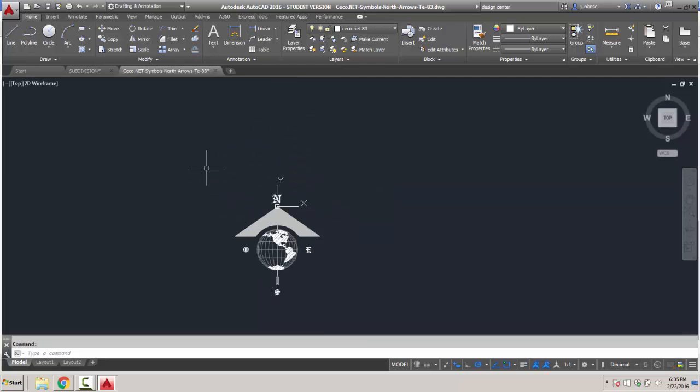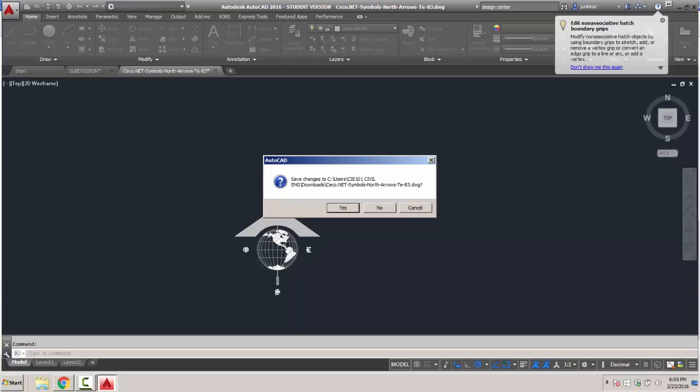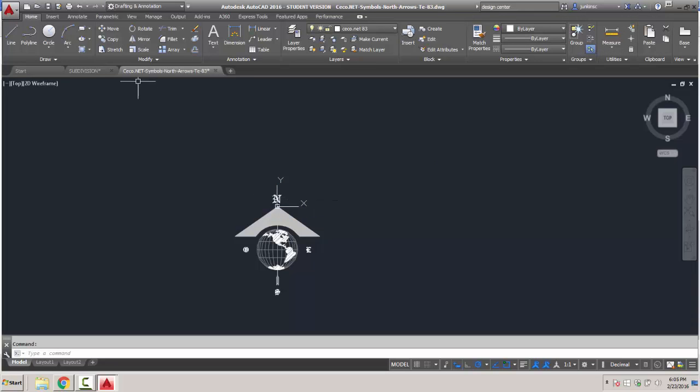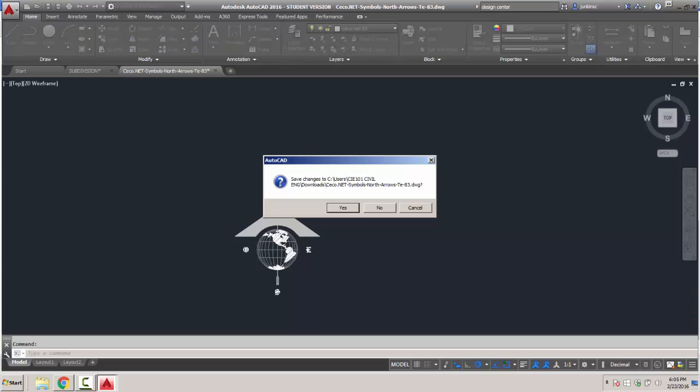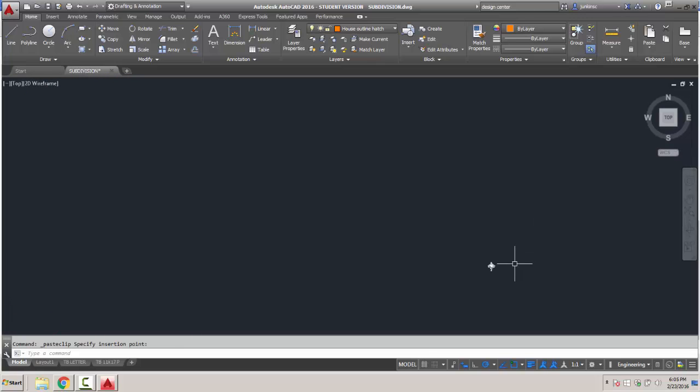So there's my north arrow. I'm just going to select the whole thing, do a Control C, close this out, and yeah, I don't want to save it. Famous last words, right? And do a Control V to paste that right there. And look how small it is.